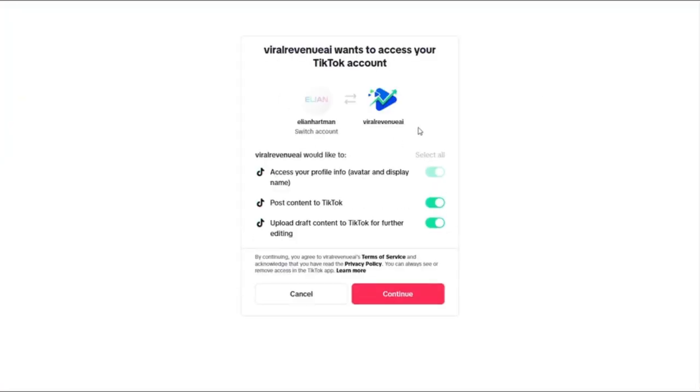If you're already logged into a TikTok account in your browser, it'll be here. If not, you can log in or you can switch account. So if you're logged into a different account than the one you're trying to connect, you can click Switch Account. And then go ahead and click Continue to give it permission.